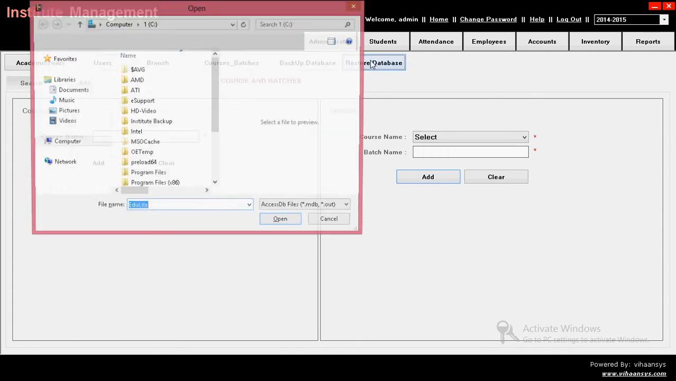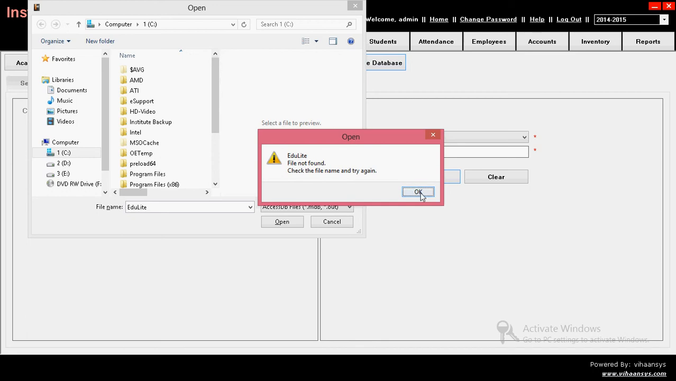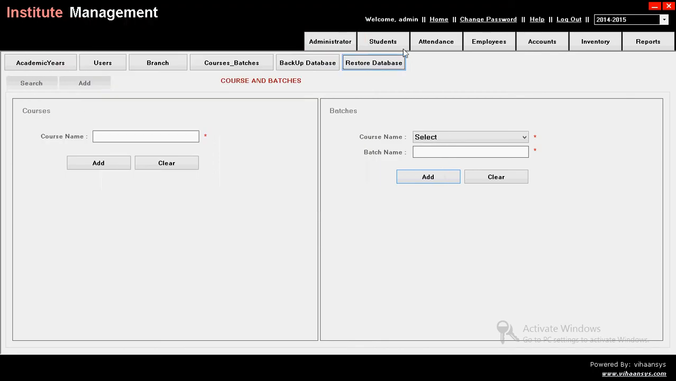Then coming to the restore button. Whatever backup you had taken, now you can restore the things again. Just click on open. The things can be restored in that way.